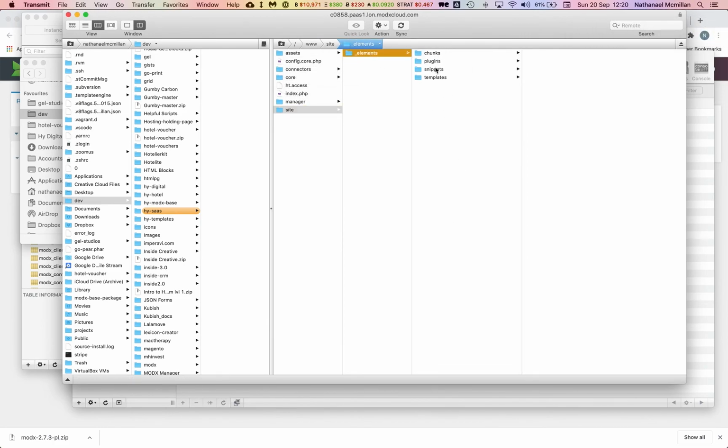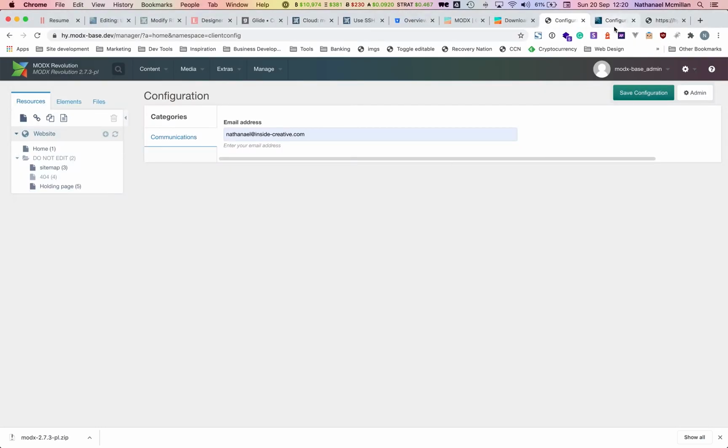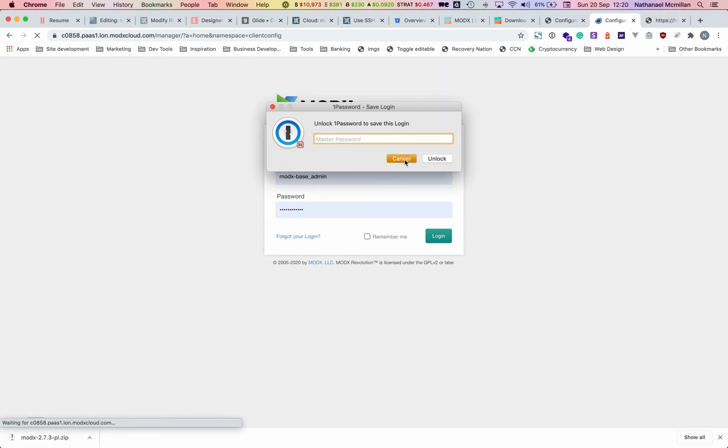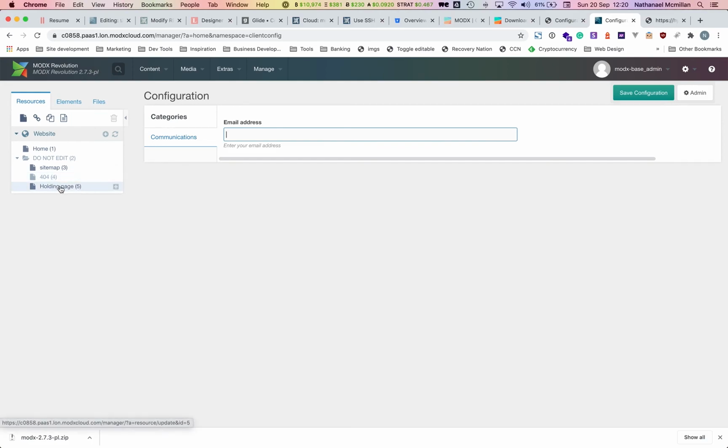But now we have access to the template that we created here. So that's static. If we go back to our config on our cloud, refresh, log back in. Again, we now have our holding page. The email address hasn't been updated because we have removed that setting from our database, which means that we can make sure that we don't overwrite any client data here.